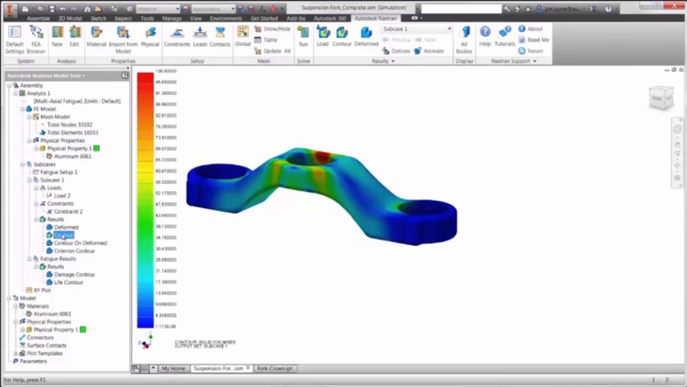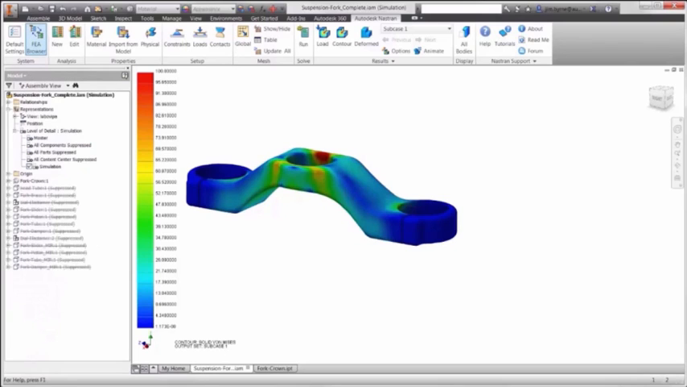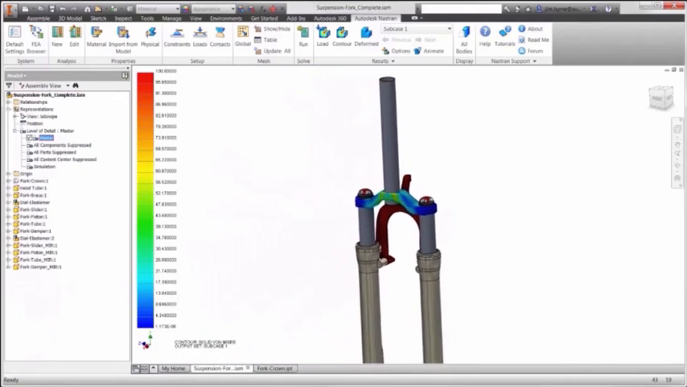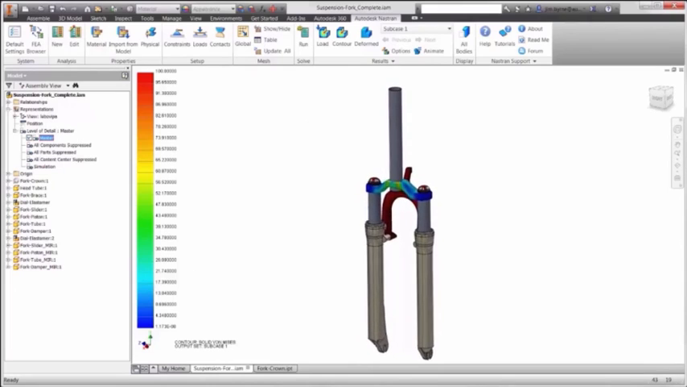Remember that changes are made right here in Inventor. We may decide to change the model several times for a better design. As you have seen, this analysis solves in less than a minute. Oftentimes, there is no need to leave your desk to wait for the results.